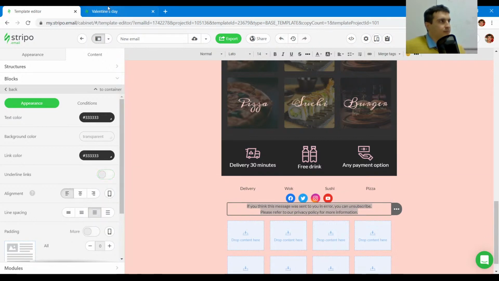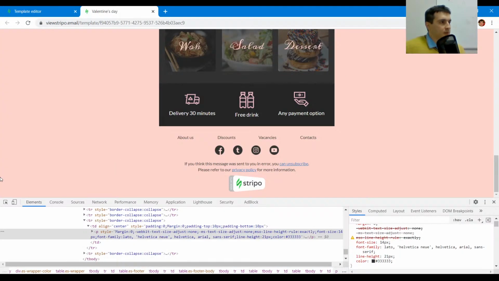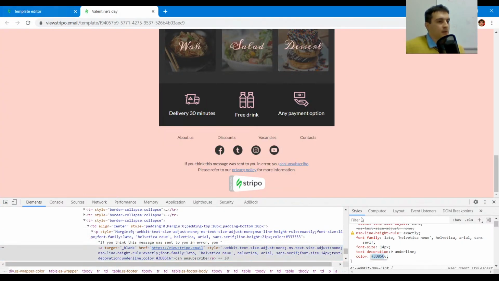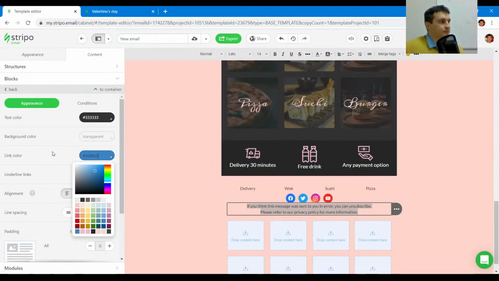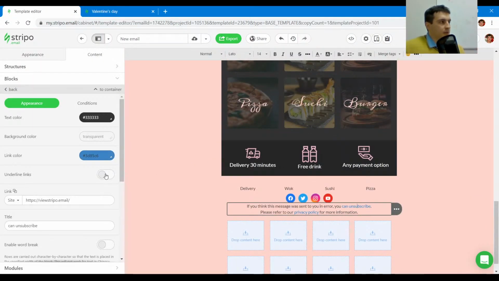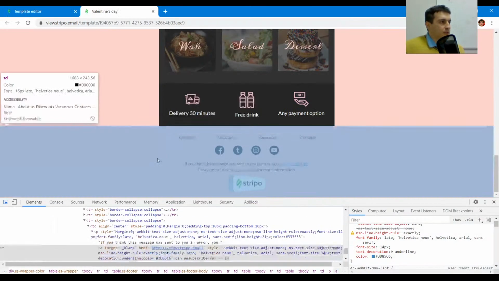Black link color. Oh, not black, but let's take a look at the color. This one. And yes, we actually should use underline.